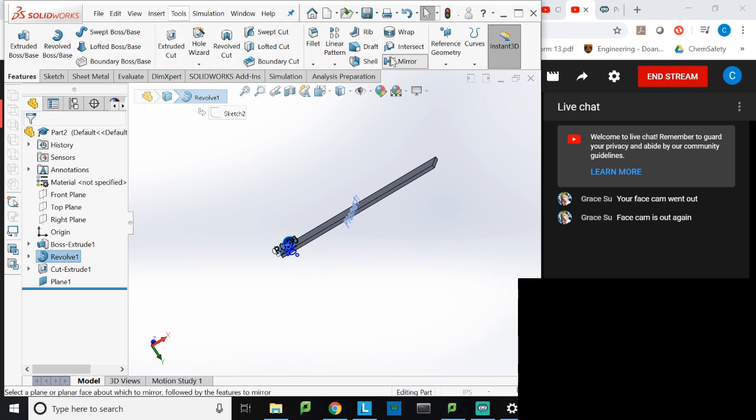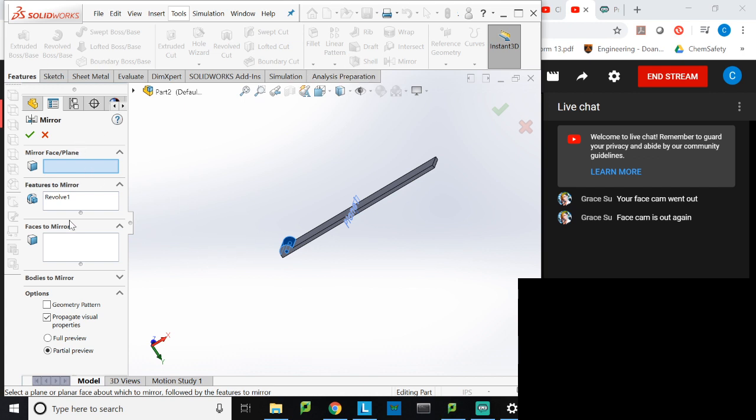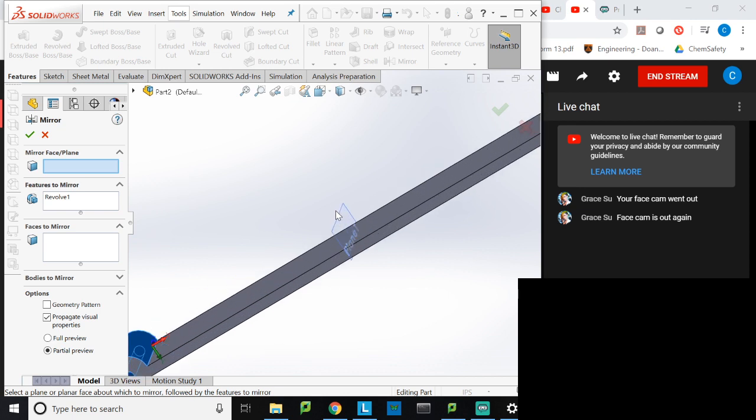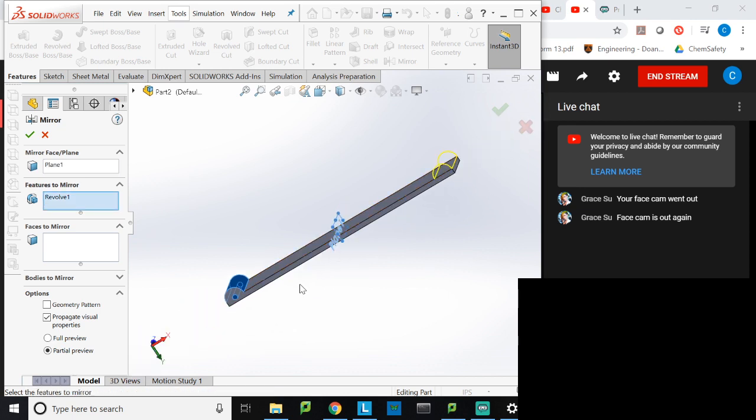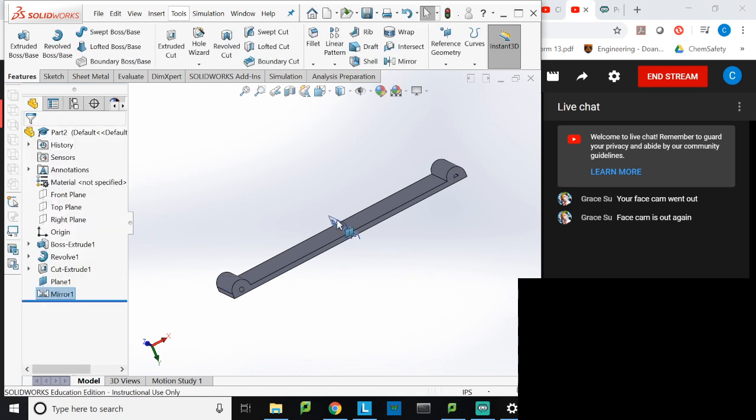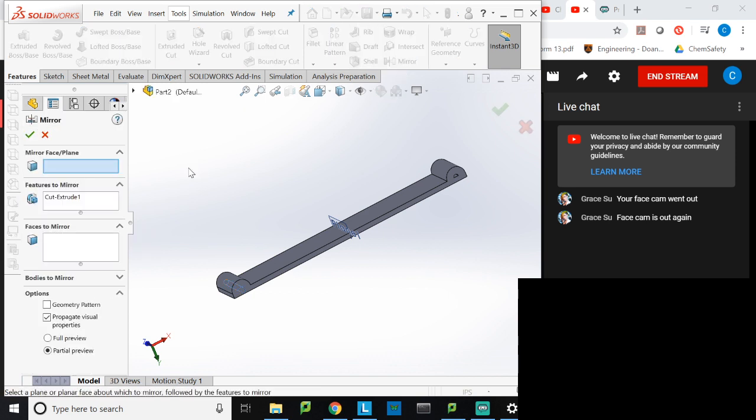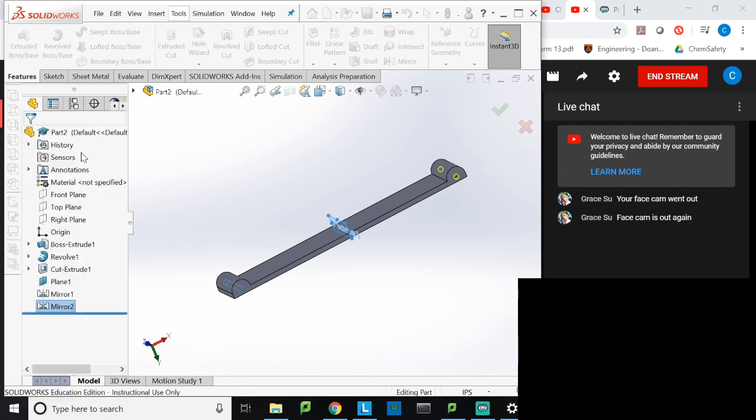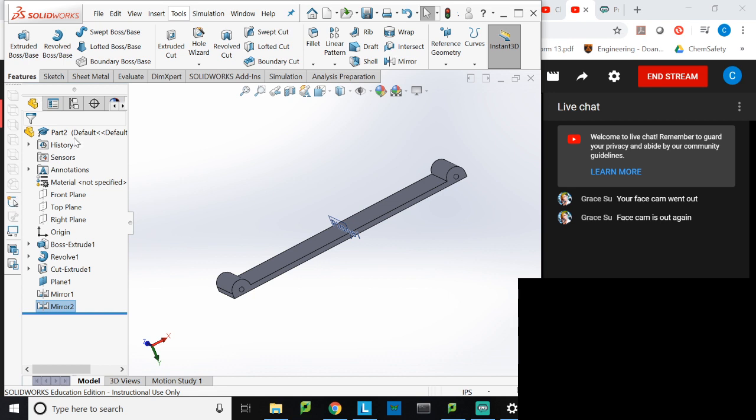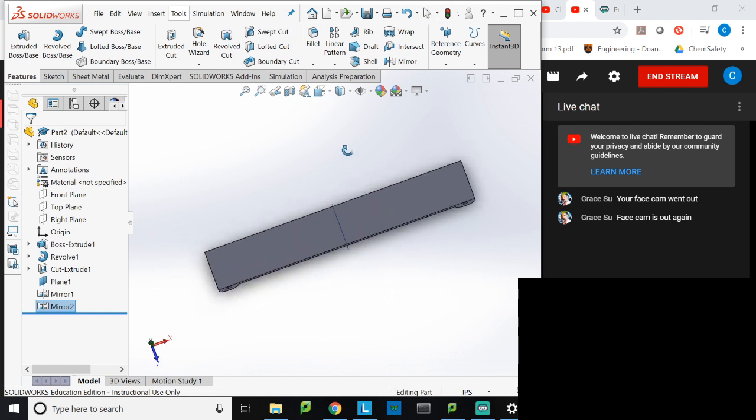So I'll go back into my mirror command. I am going to be mirroring revolve 1. The plane that I'm going to use to mirror around is that. It'll show up in yellow here. Give me that mirror. Yay, so there we go. Now I'm going to also mirror the cut. Okay, so the cut's already selected because I just selected it. Mirror the plane, you can see that the circle shows up. We're good. Okay, so here is my piece.